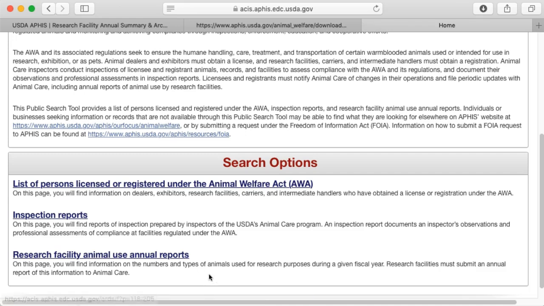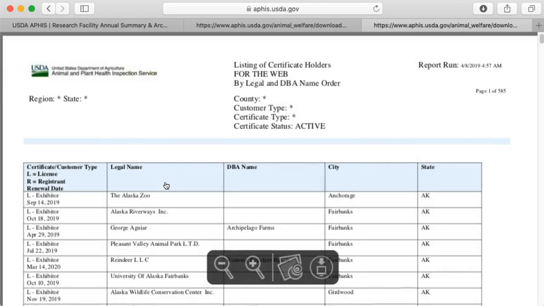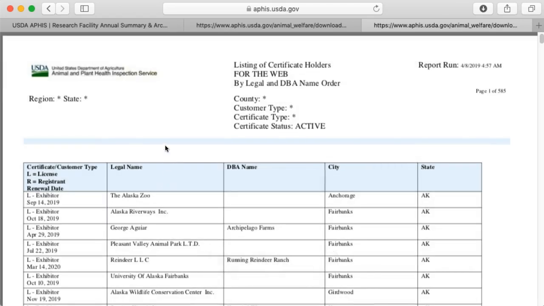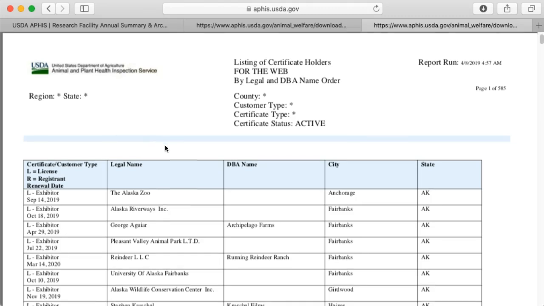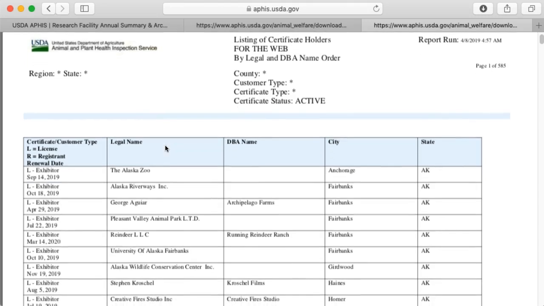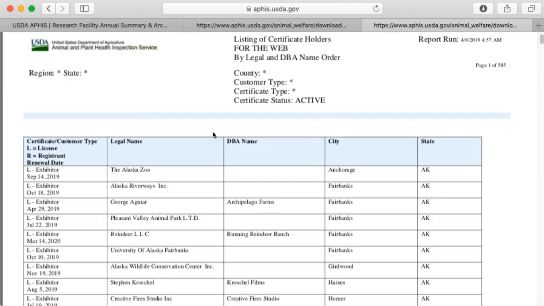Here are the main links available to you, and the ones we're going to focus on are research facility animal usage reports and the inspection reports. However, briefly, I'll show you the list of persons licensed so that you understand what all is available. It is not just research facilities that have to report under the Animal Welfare Act, though research facilities have the most data available online. So if you go into the list of registrants, you can see in the United States every single organization that has to report to the USDA according to the Animal Welfare Act.